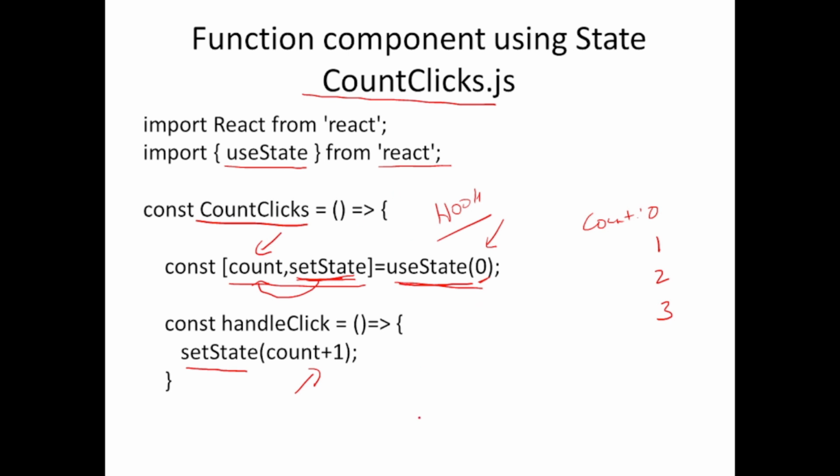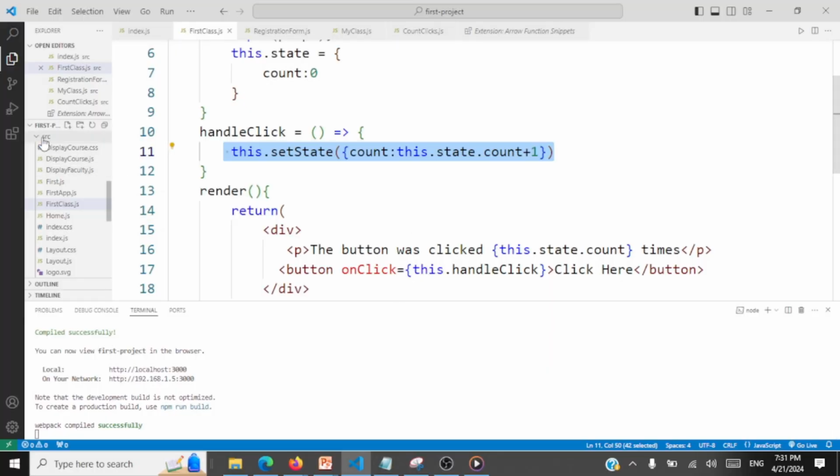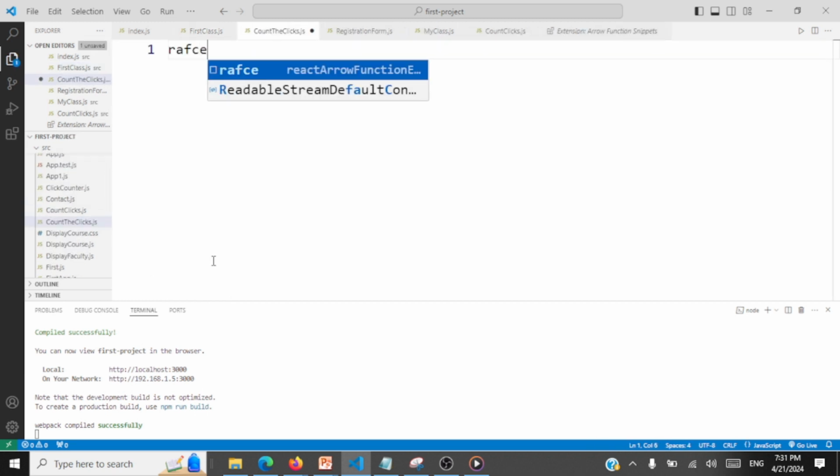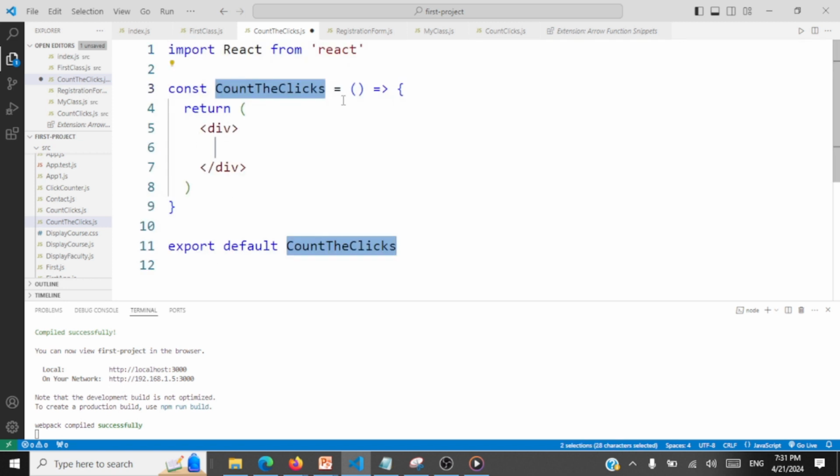Let's go to Visual Studio, and let me go to the source folder and add a file. I'll call this file counttheclicks.js. It should be actually T caps, C caps. And I've installed this snippet, ES7 snippet, which I'll use for creating the functional component, CountTheClicks.